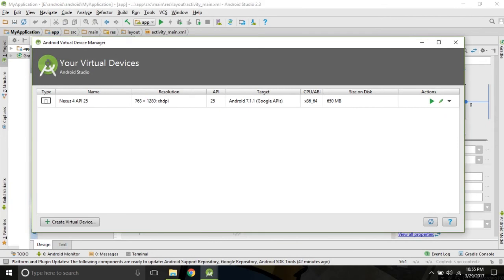So we have successfully built our emulator, and you can see 3 options here. If you click on the first option, it will start your emulator. You can edit your settings from this option, and you can duplicate, wipe data, show on disk from this option.